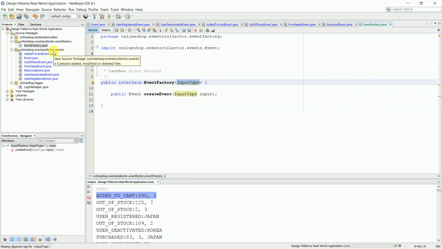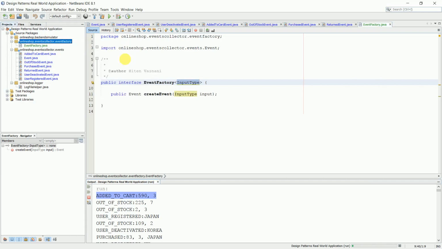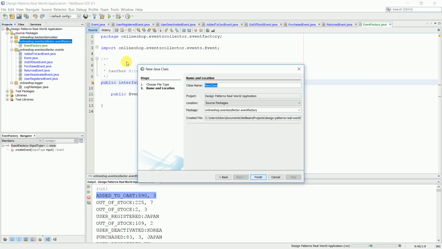So next I would create an implementation. So let's call this backend logs event factory. Yeah, this is fine. Backend logs event factory.